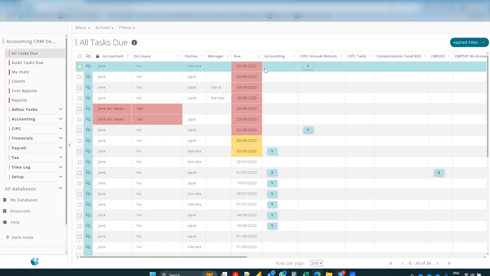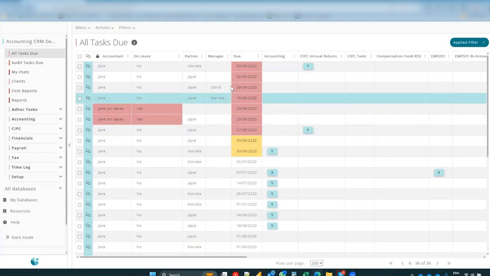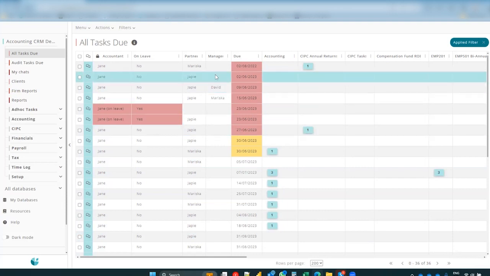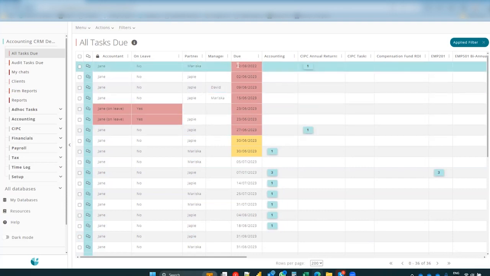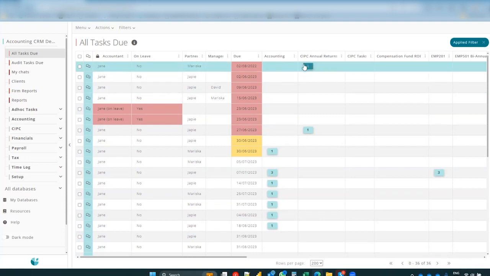And currently I can see here that based on this color coding, there are a couple of due dates that have been missed. If you look at the fact that we are on the 28th of June, anything before that is going to be color coded red to indicate that the task has not yet been marked as completed. By that, I mean, if we look at this very first due date that's been missed over here, we can see that Jane had a SIPC annual return on that date, and that is indicated by this 1 over here.